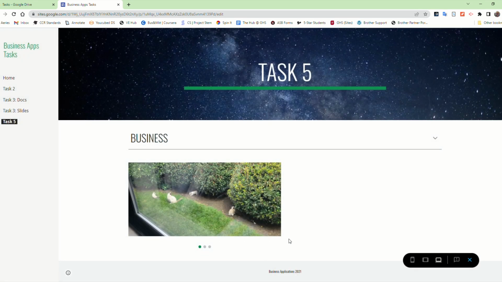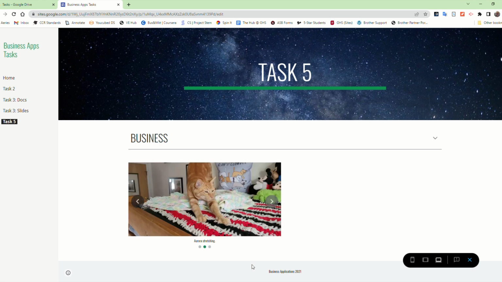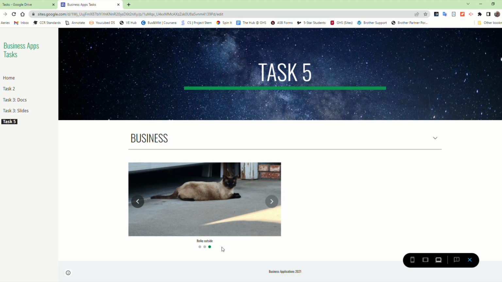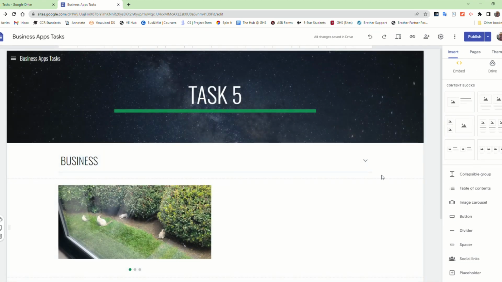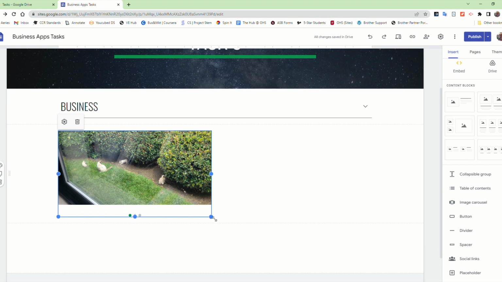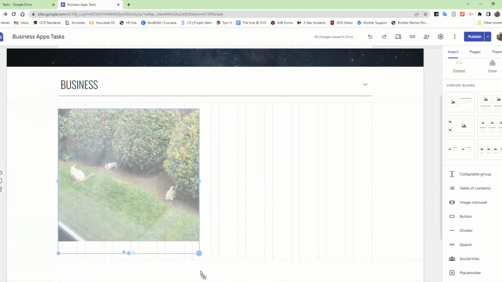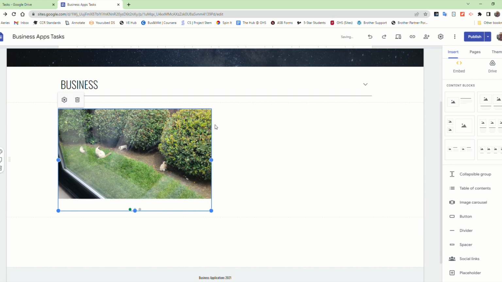Okay, so when I preview, we have the dots at the bottom, which show that we're looking at the first of 3 images. Here's the first one, and then we can go next, and then we see that we have a picture of Aurora stretching, and it's on the second dot, and I can cycle on to the third one with Reiko outside. You're able to click and drag to adjust the dimensions of the carousel.